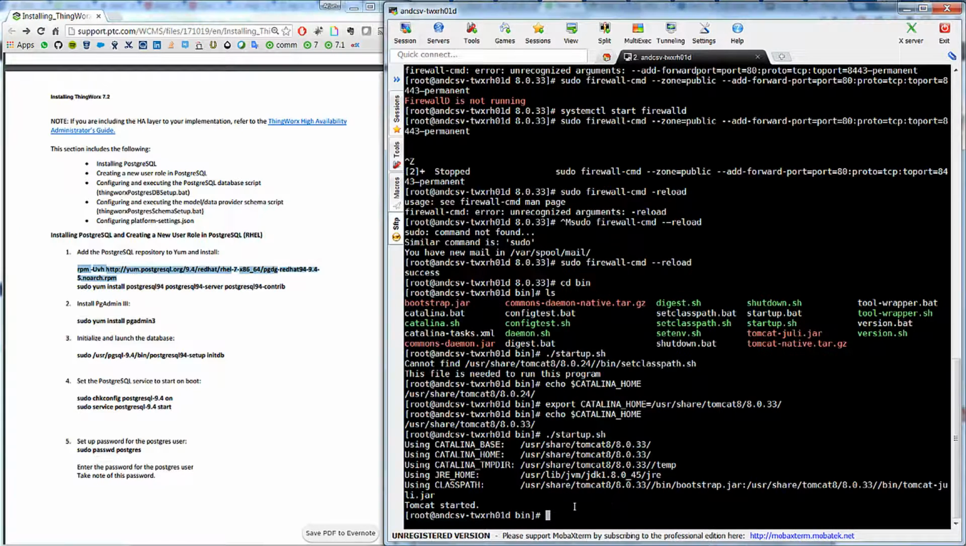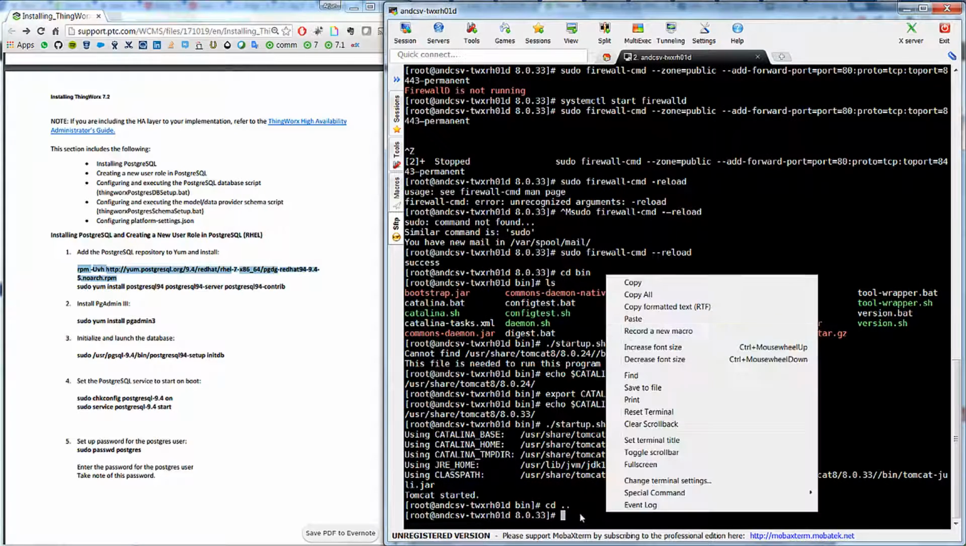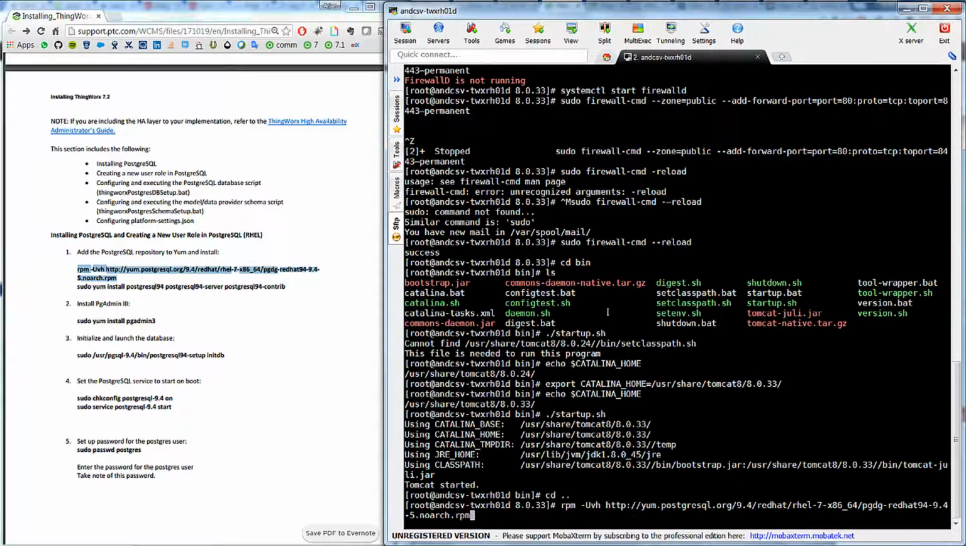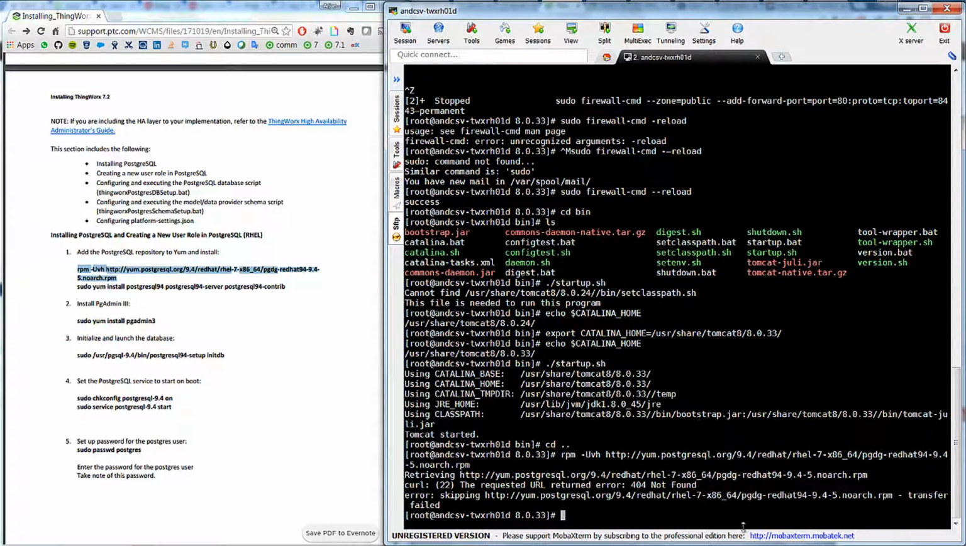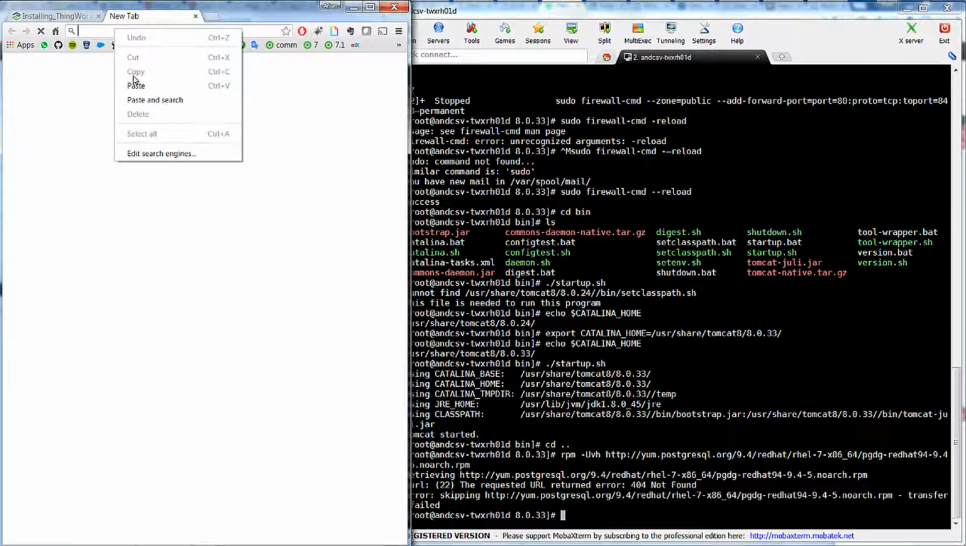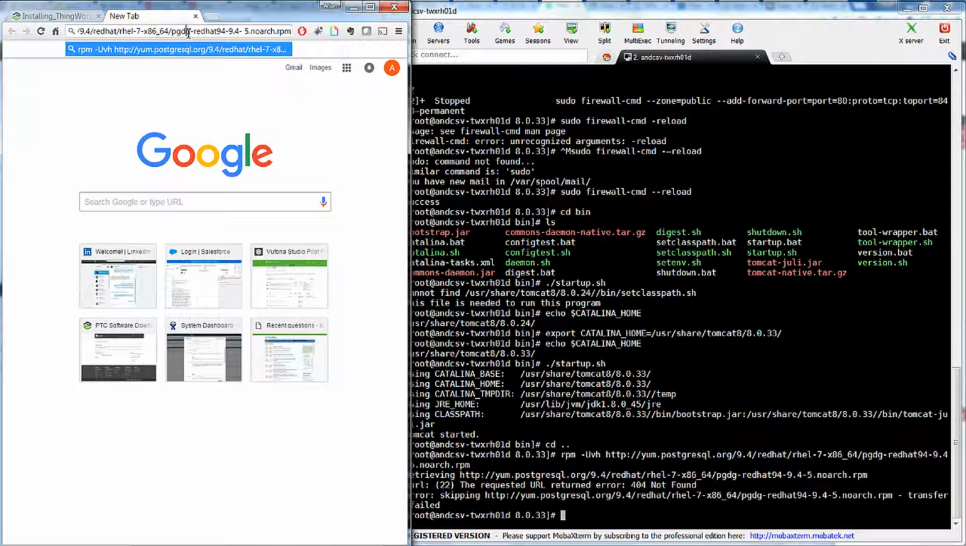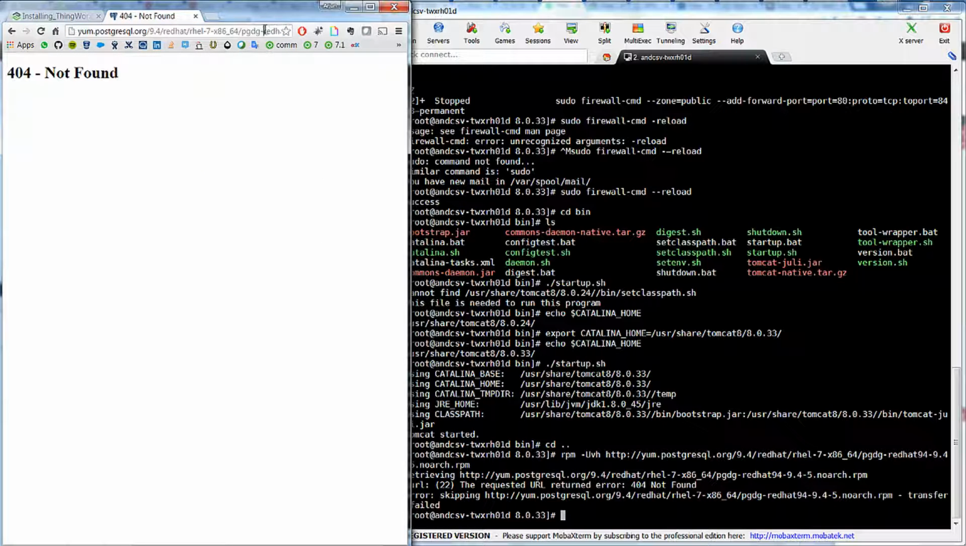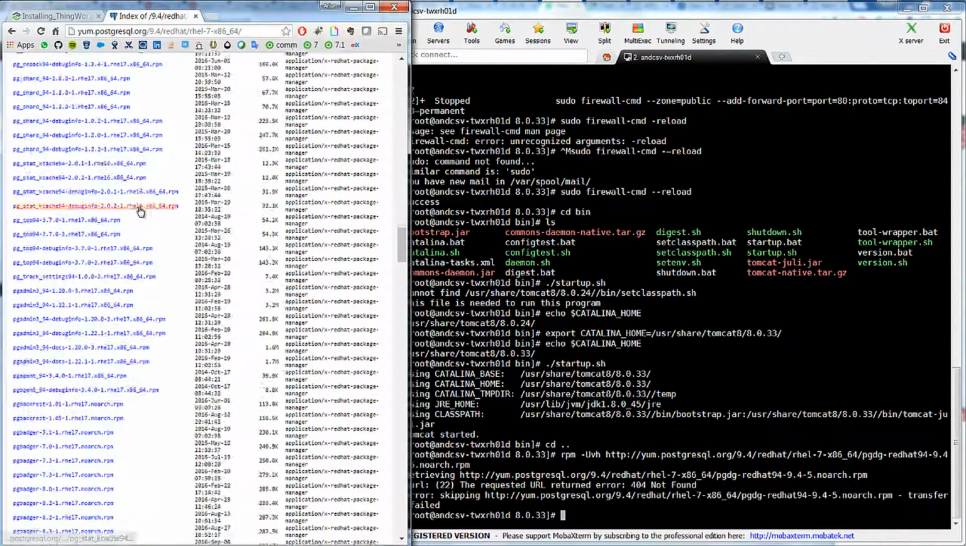Now let us copy the command to download the file and execute it here. The command failed again. So let us paste the URL and see if we can find any resource with that URL. I'm going to copy the URL. Okay, it's again 404, not found.